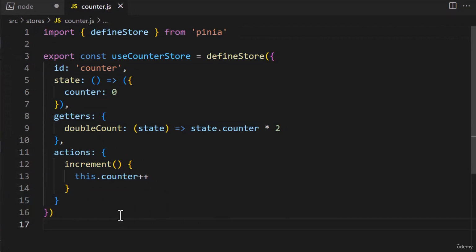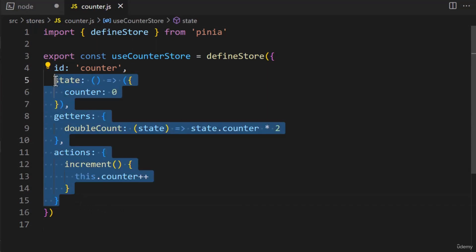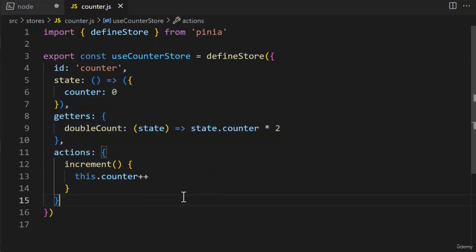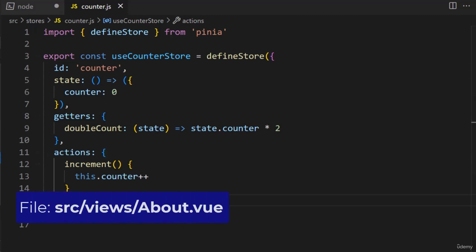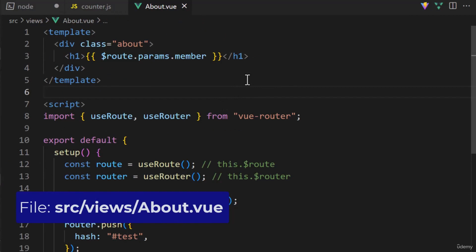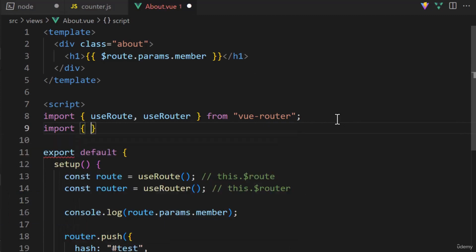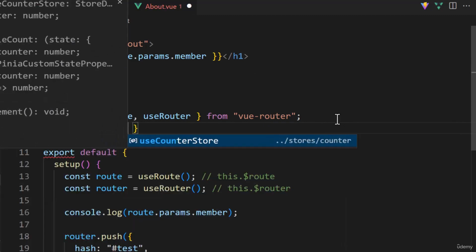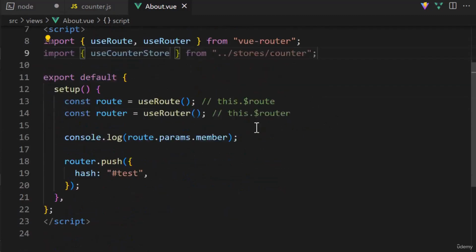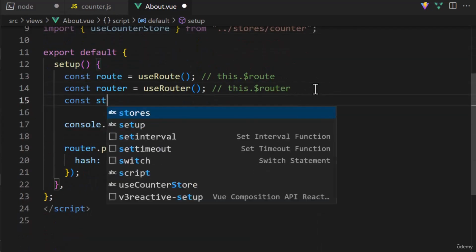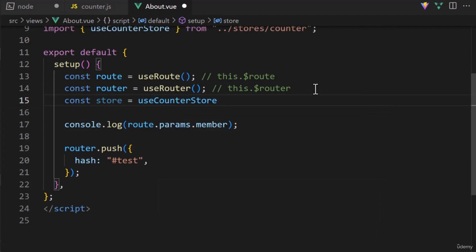Inside the store, we have a state property, getter function, and action function. The goal of this lecture is to use the state, getter, and action function from within the about component. We do not have to register Pinia with the application. I've taken care of that step for you. Open the about component. At the top of the script block, we can import the store like we usually would. Next, in the setup function, define a variable called store. Its value will be the useCounterStore function.